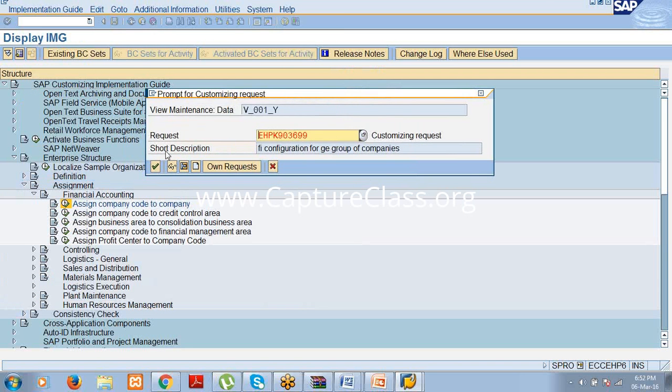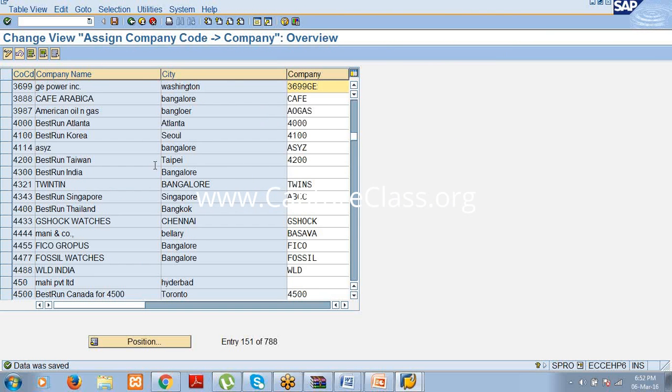Whenever you get this request box, just click on enter. Here I told you, a company can have any number of company codes, right? Suppose under your GE group, we have, let us say, 3 company codes. Then all 3 company codes are to be assigned to the same company 3699 GE. In that case, how to do that? Suppose, for example, 4300 is also our company code. Against this company code also, you enter 3699 GE. Suppose 4400 is also our company code. Then against this also, you enter 3699 GE. Like that, we can assign any number of company codes to one company, right?